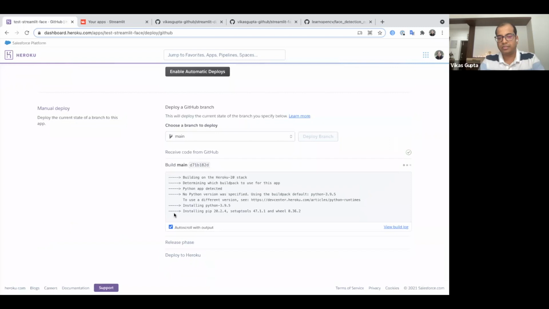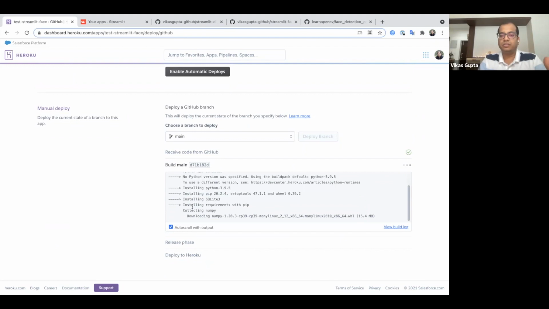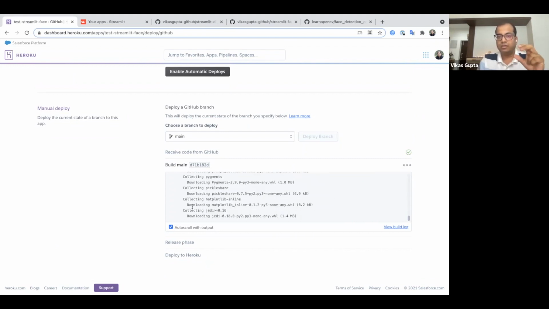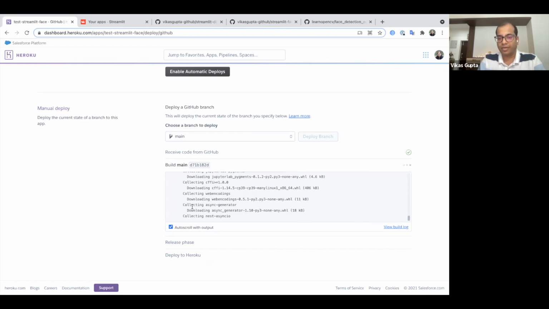So you can see that it has already started deploying it. It has started to install Python, right? So this is what we were saying about platform as a service, that there you don't have to install anything apart from giving a requirements.txt file and Procfile, right? So it will take care of all the installation.